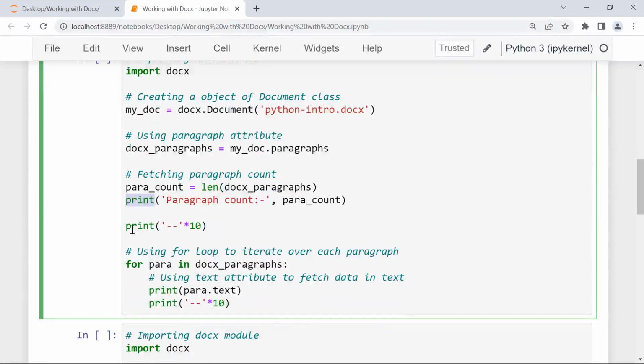And after that I have simply used this print function to print hyphens. So basically I'm using these hyphens to differentiate between the paragraph count and the paragraphs which we are going to print after this. So after this we are using the for loop. Within the for loop we are iterating through each component in the docs_paragraphs variable, and the looping variable here is para, which represents a paragraph.